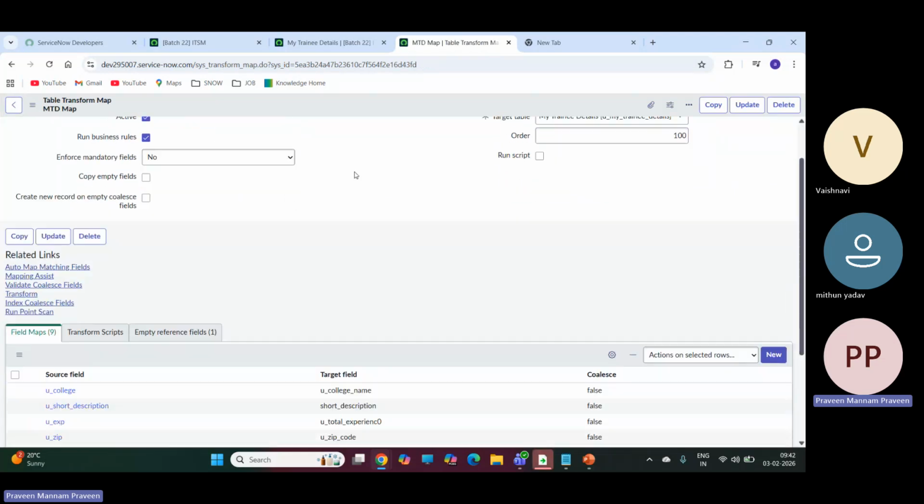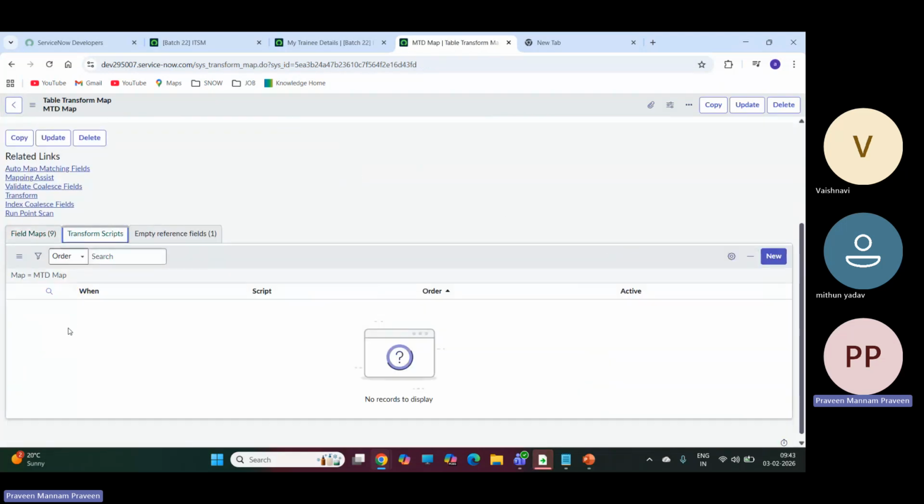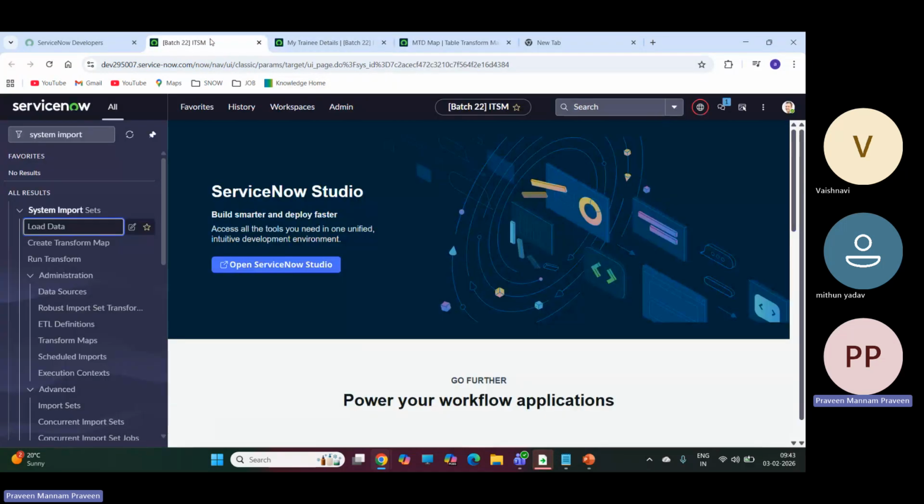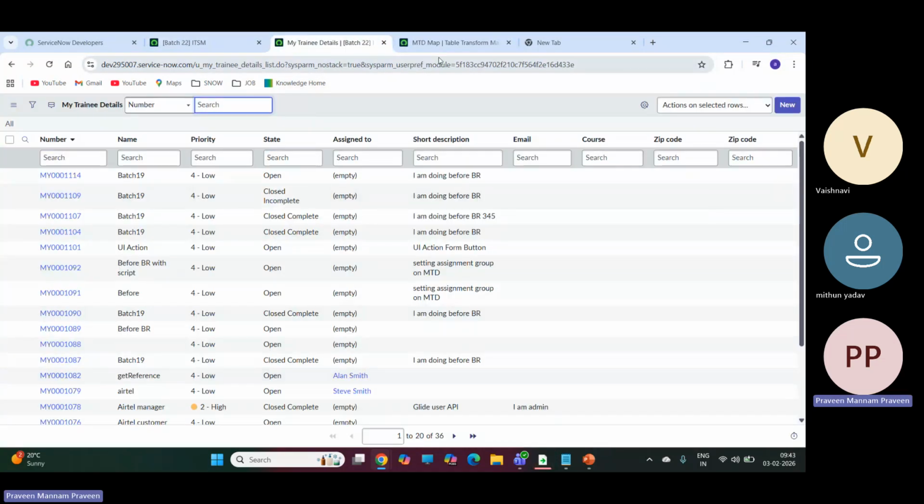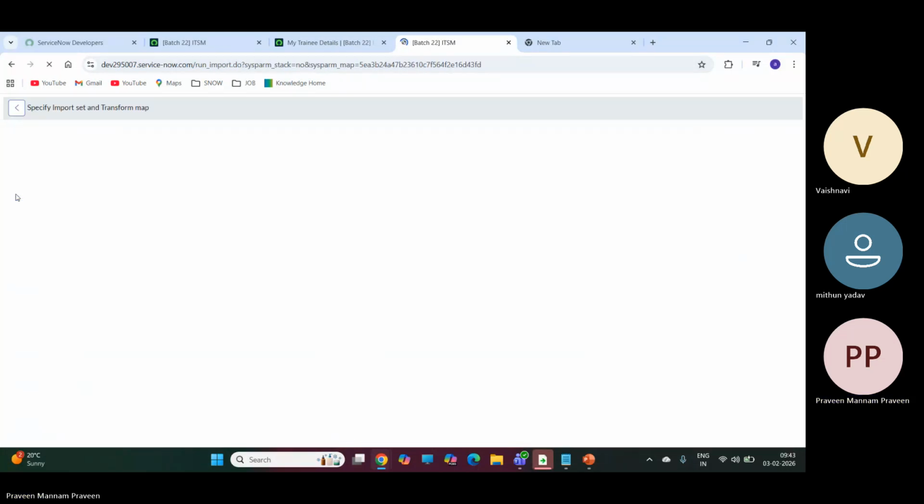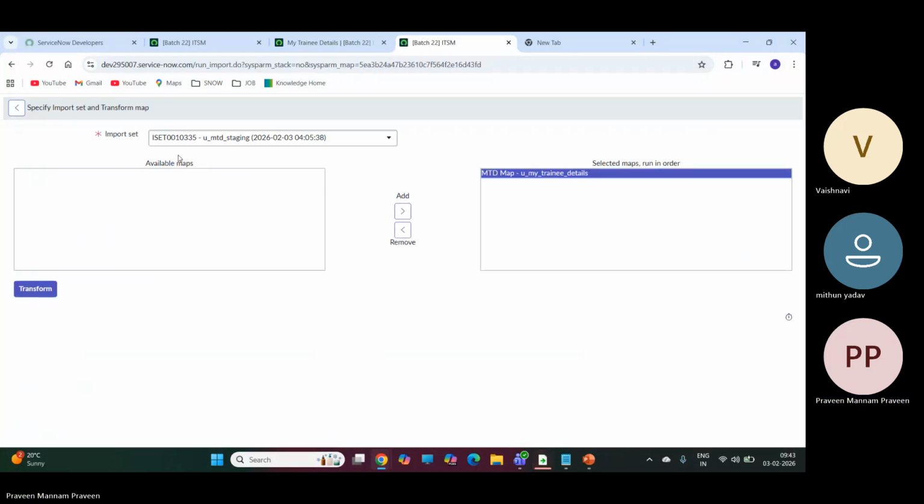If I want to do any script, I need to write the script here. Once the transfer map is ready, I need to hit the transform. My staging table records are already loaded. Now I need to hit the transform. So this is the set number. An import set is a group of records that can be stored in one import set. So I can show you.